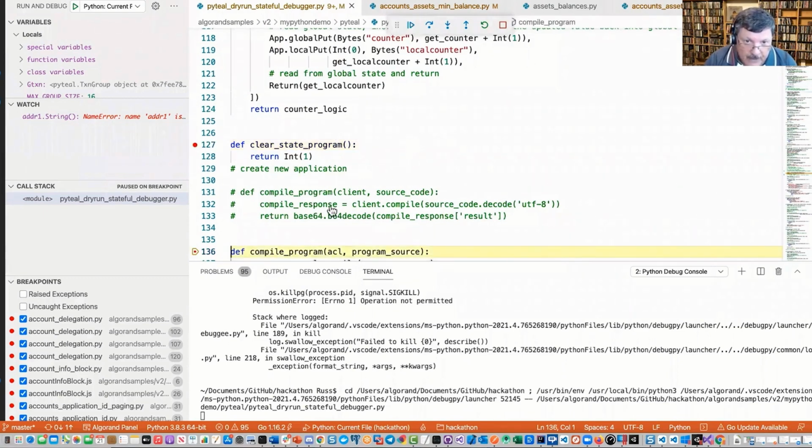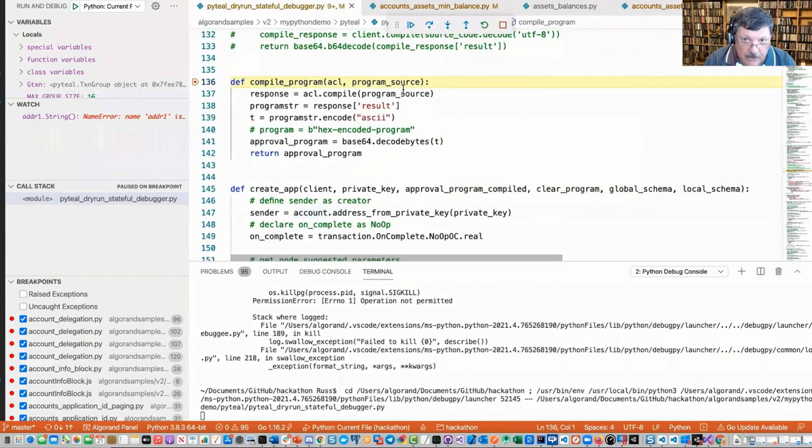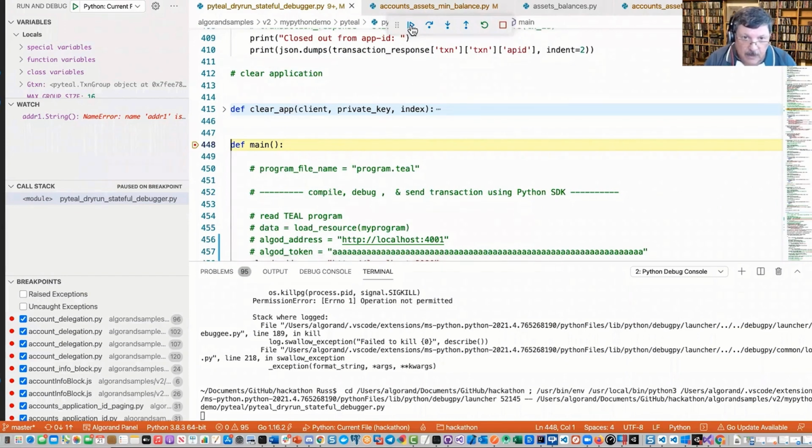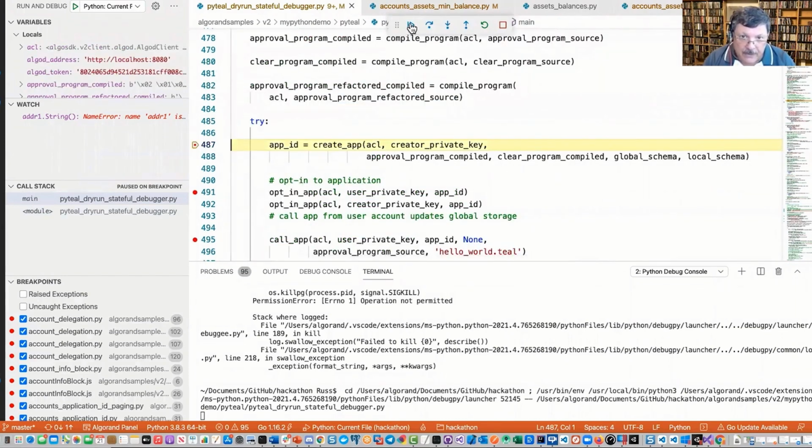Now, the compile program method that I have here will provide a result. This is the source that we generated from up above, and now it's going to return back the bytes for the array of the smart contract. So now we're hitting the main line. Now we're going to go into creating that app call, and we'll see what this looks like to create the app.